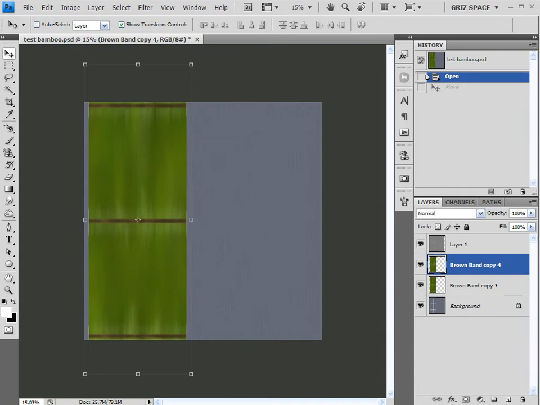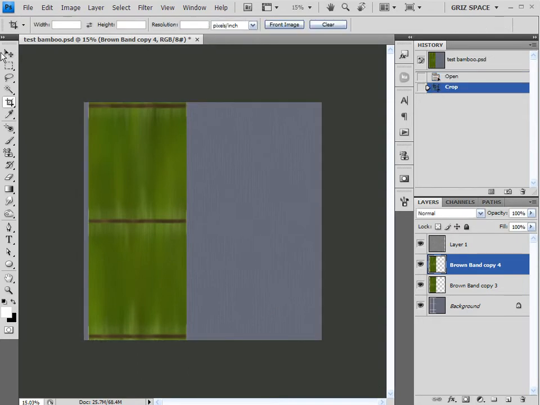My name's Gary Miller, and we are finishing up with texturing our bamboo model. First thing I want to do is, as you see, the white layers that we created and merged together are overlapping our canvas here. So I'm going to use my crop tool and just crop it down.